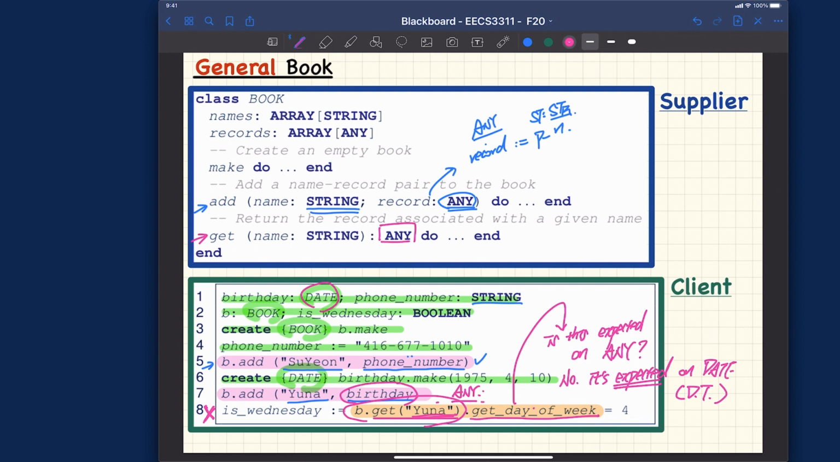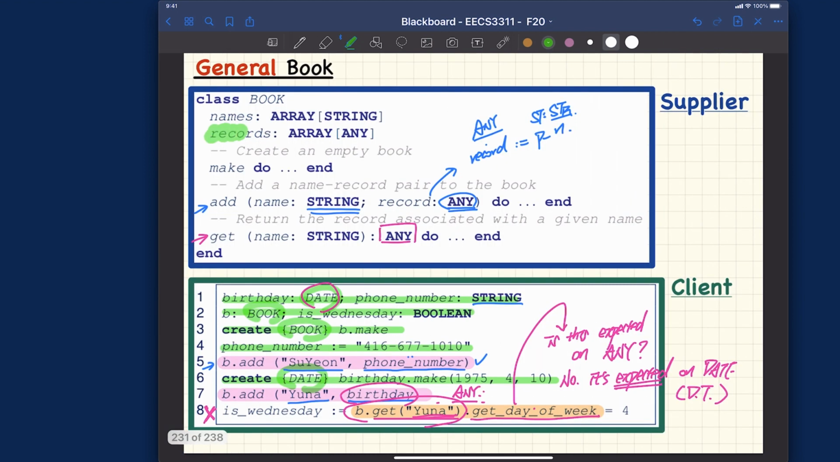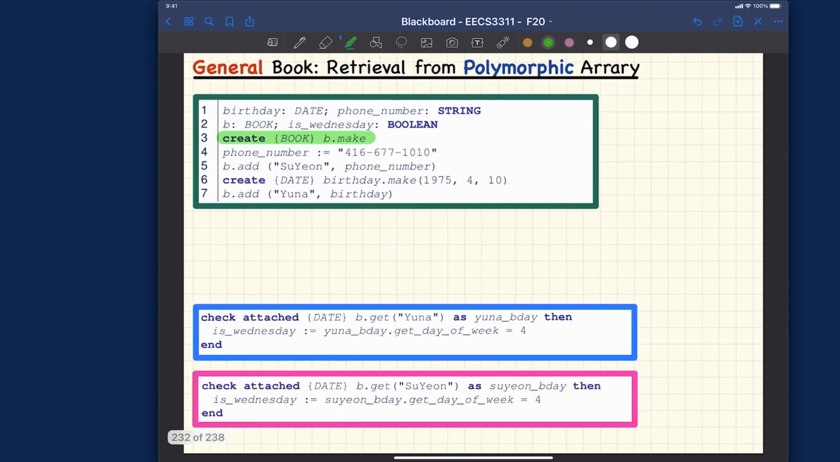So now if I'm really sure, what can I do to really signal to the compiler? The answer is typecasting. So why don't we take a quick look? Recall that having polymorphic arguments, the consequence is that you can have a polymorphic collection for the storage. Let's see again how this can happen. After this line over here, what we're creating is an empty book. And I'm just going to trace how the records array is going to change. Okay, so let's take a look.